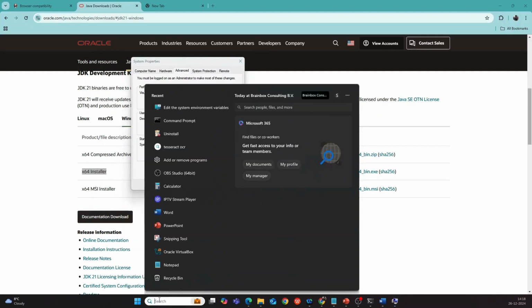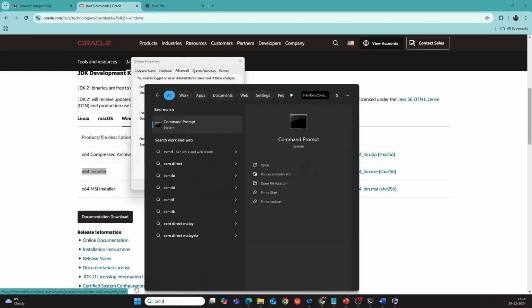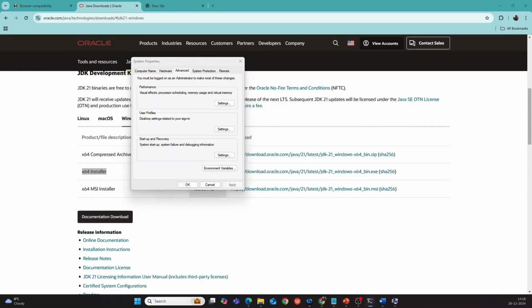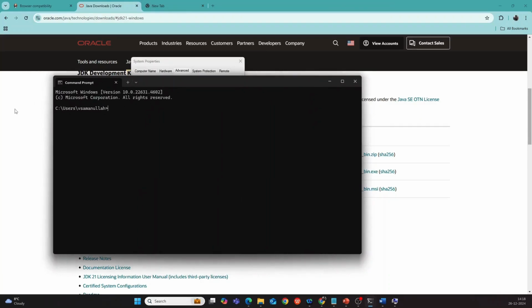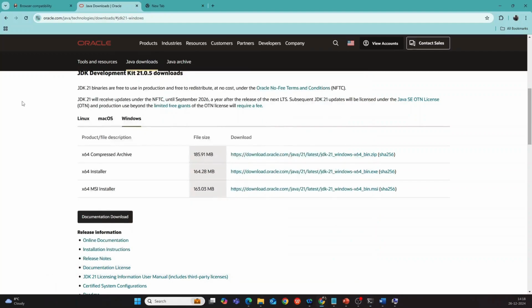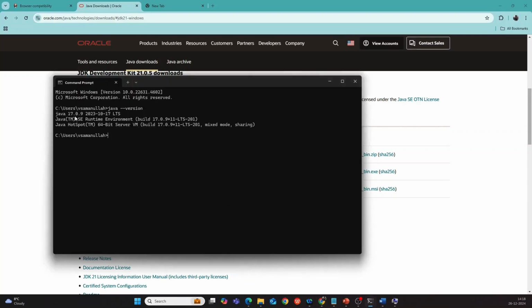Now you will have to go to the command prompt, and in the command prompt you can check the version of Java. You see this, I have installed the Java 17 LTS version. Similarly, if you have installed Java 21, then you should get the Java 21 LTS version. This means that your Java installation is successful.